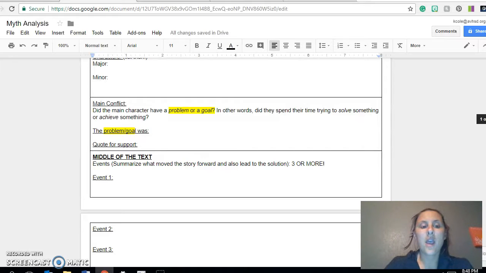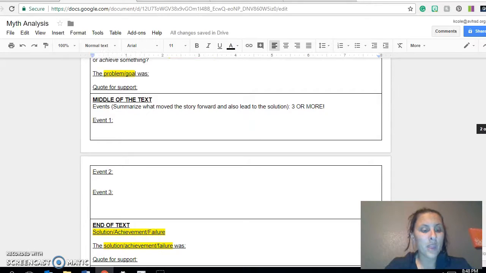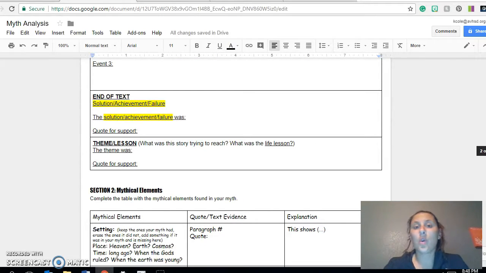Depends on what kind of myth it is. In the middle, what were the events? This is just a summary. In the end, what was the solution, or the achievement, or the failure? Notice that, again, we have the three choices, and it's highlighted. You're only going to have one. You're going to erase the other two.